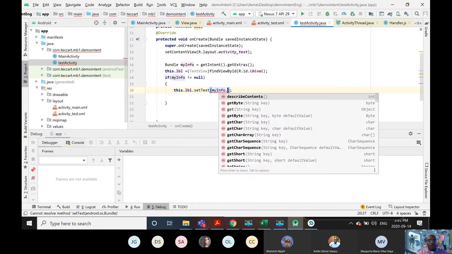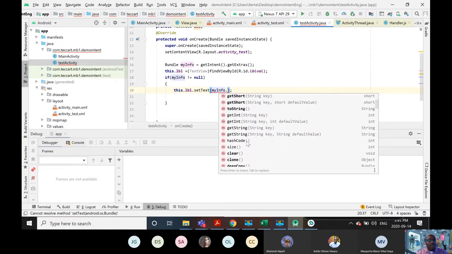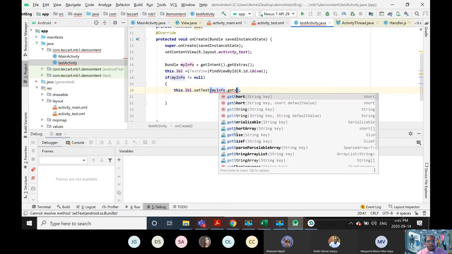myInfo dot getByte, getChar, getCharArray, getShort, getInt. So we have putString, like we can put in extras all the primitive data types. So integers, doubles, strings, booleans. So we have methods to get back that. I'm going to go with getString.